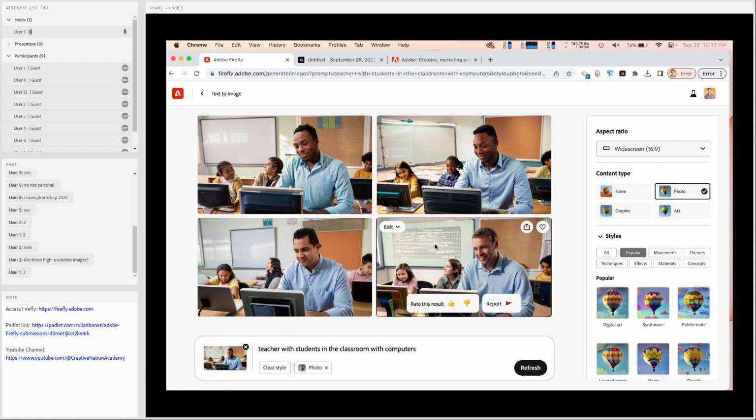And the great thing about Adobe Firefly is that it's very inclusive with any specific ethnicity. Am I saying that right? Ethnicity. For example, as you would see here, it provides various inclusive generations, as you would see here.